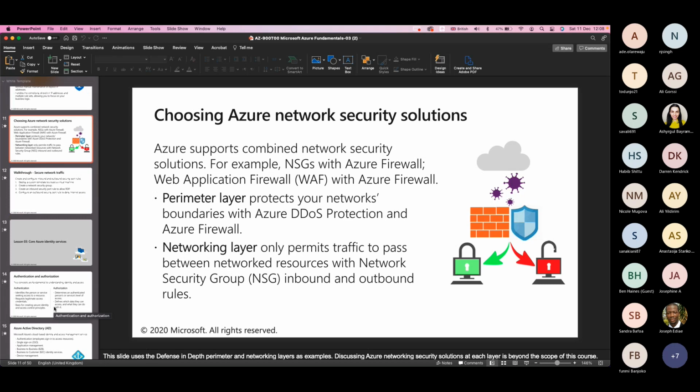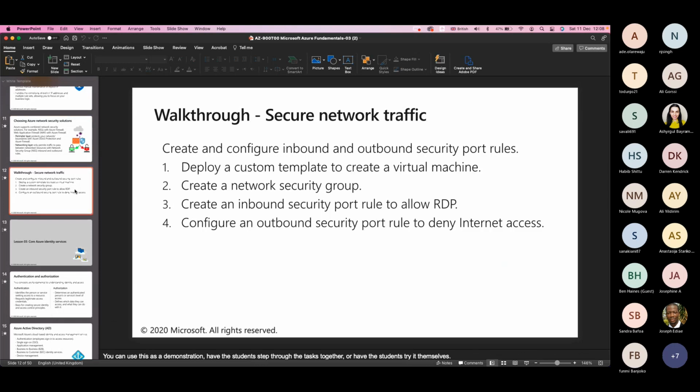Azure supports combined network security solutions. So you can look at the network security group with Azure Firewall, and the web application firewall. There are some walkthrough examples that you will go through in the Azure learning portal. I'll leave that to you to do in your own time.